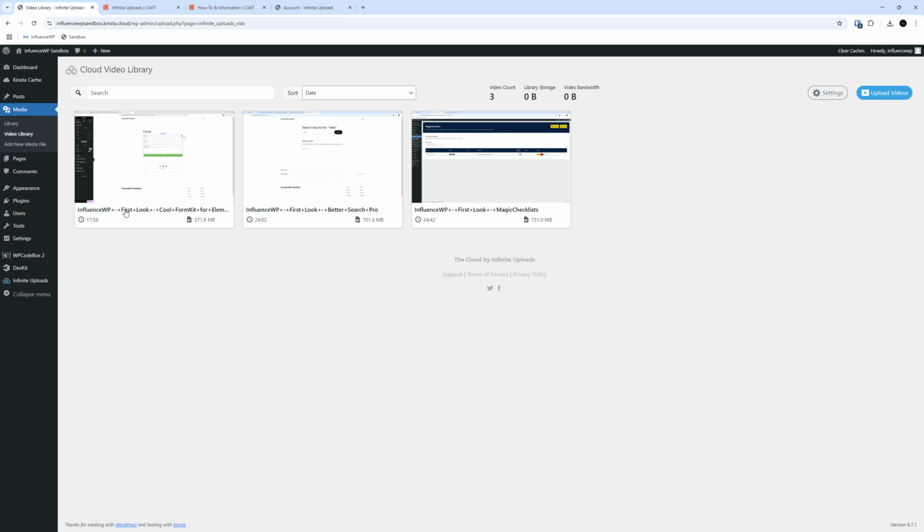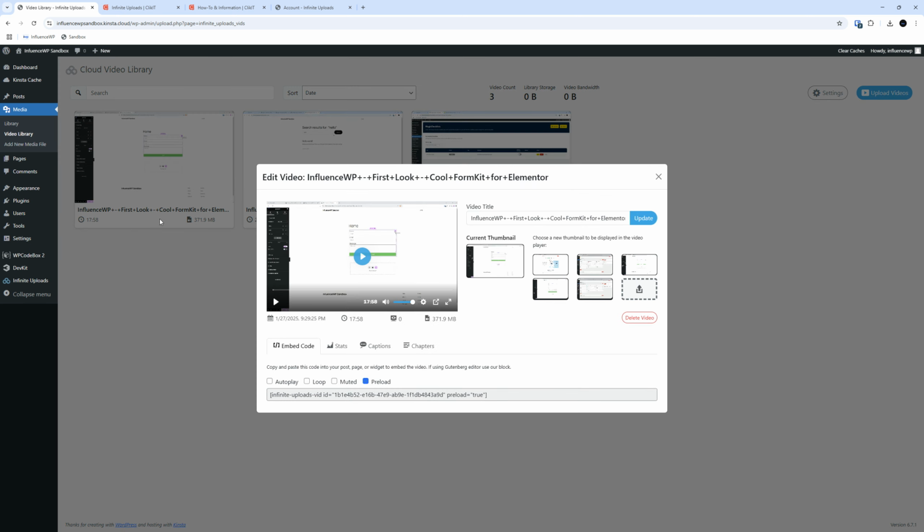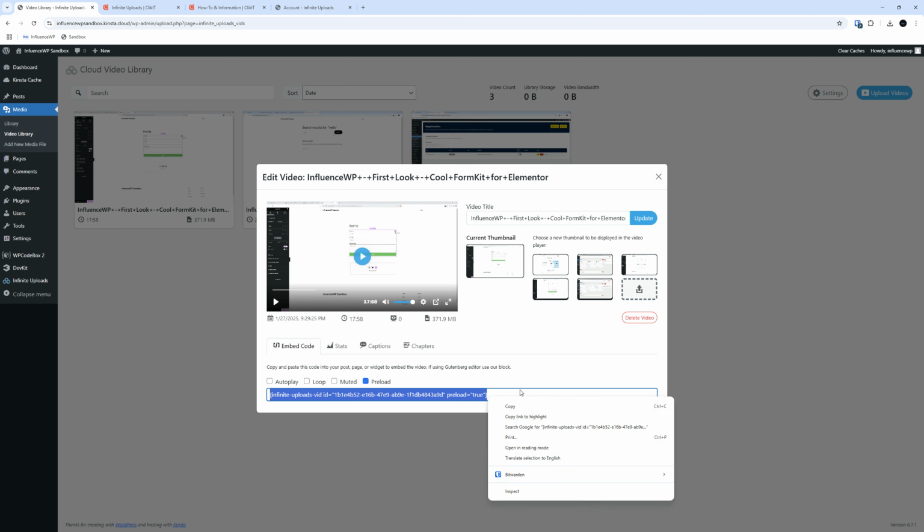Maybe if we click into the video, it will give us some sort of a highlight. What to do? Here we go. Oh, here we go. Okay, embed code. Okay. Looks like we can choose a new thumbnail. That's cool. Embed code. We've got some stats. So here's our shortcode.